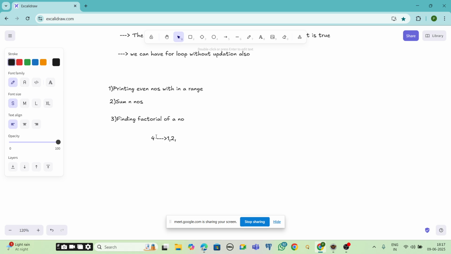Coming to the next, 4. Is 4 a factor? Yes. 4 divides 4. I will get remainder 0. So that is the reason 4 is also a factor. For 4, these 3 are the factors. Coming to the next, can I consider 5 as a factor?